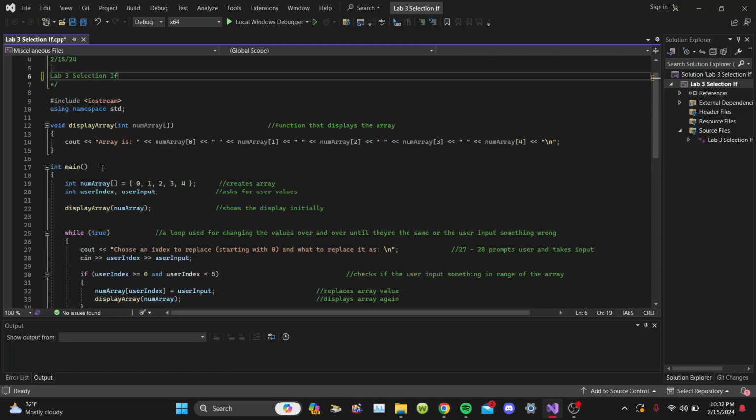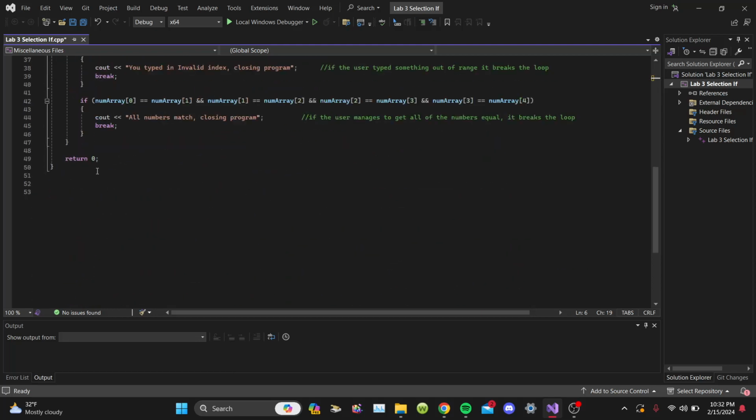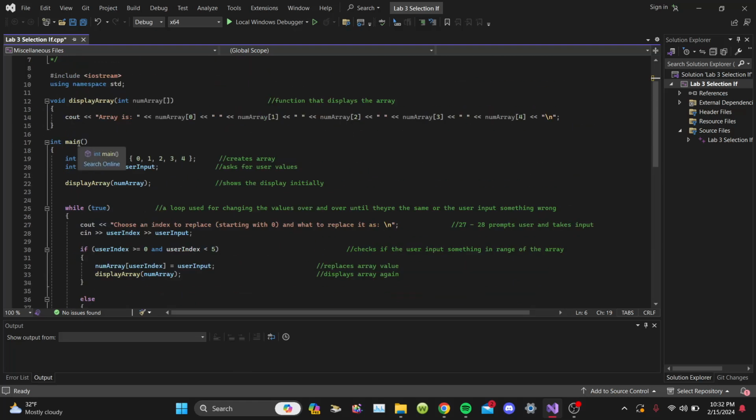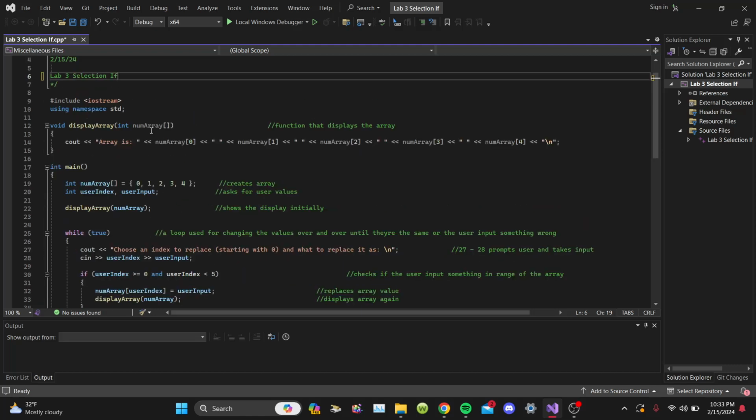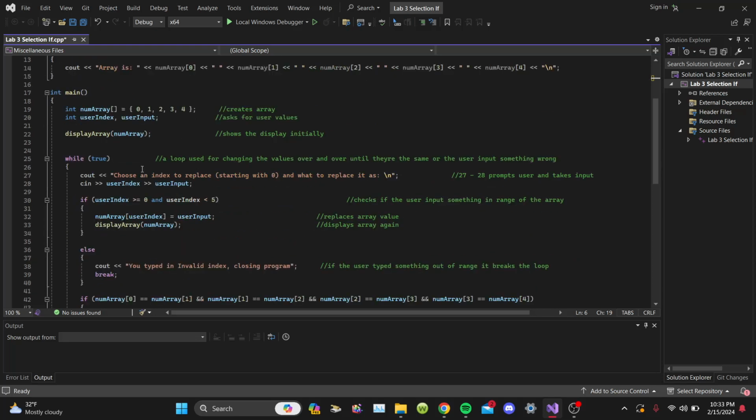Then on lines 17 to 50, we have main. Lines 19 and 20 create the array and ask the user to input both the index value and the input value to change any of these. On line 22, we have the initial display being called. So when the program runs, it'll show 0, 1, 2, 3, and 4.